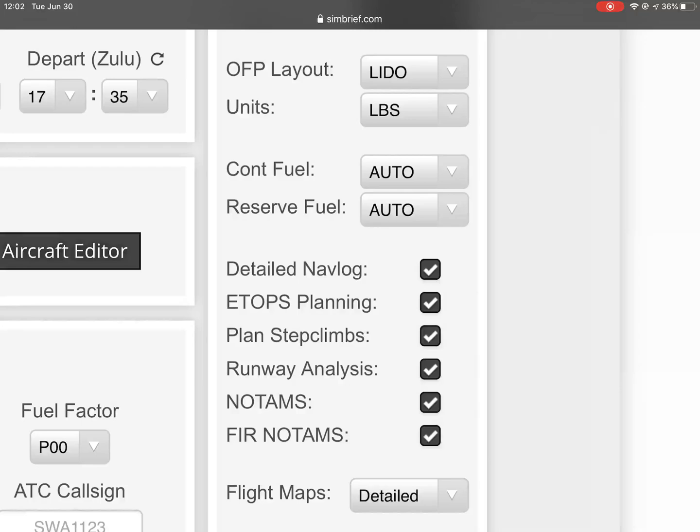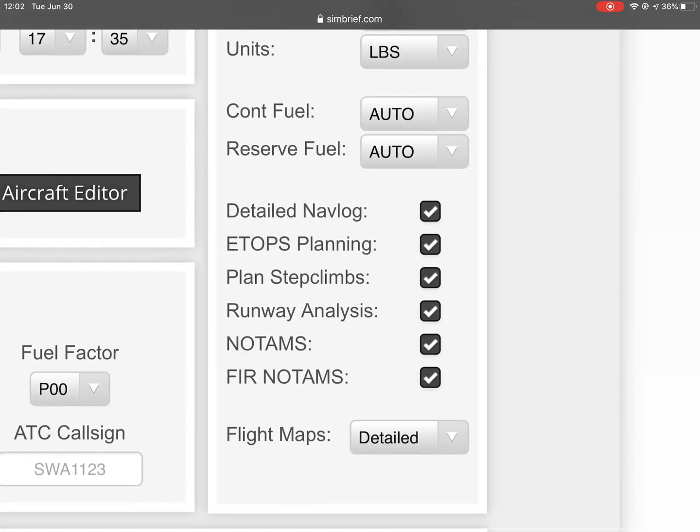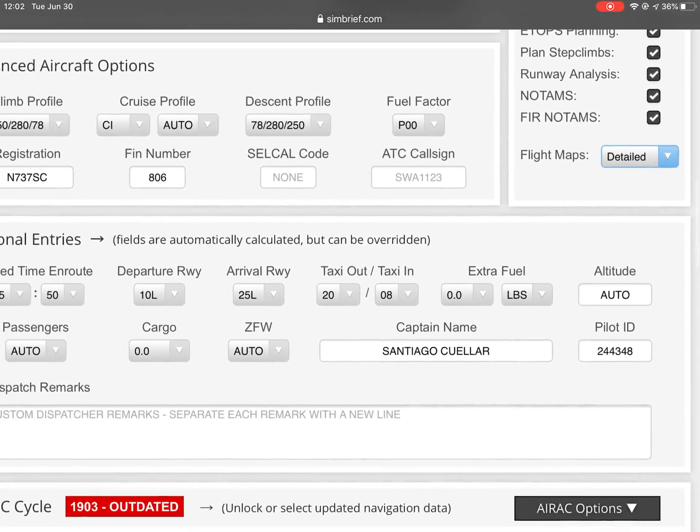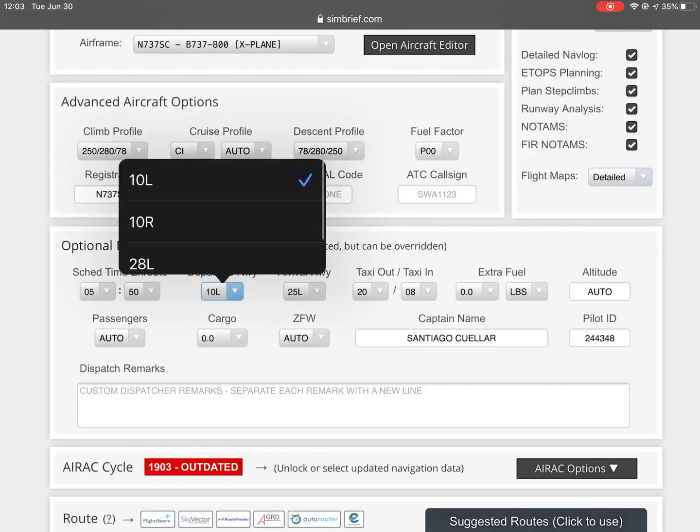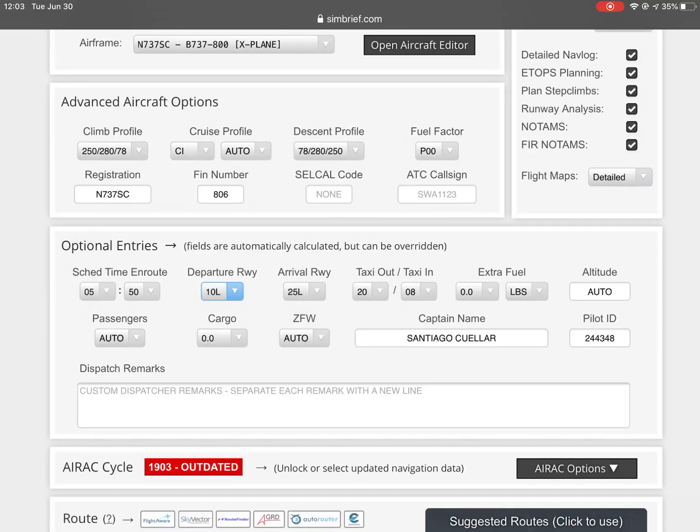Here you have your runway analysis, no temps. I recommend having all of them, as well as detailed flight plans. Then it tells you your scheduled time and route. You don't touch that, but you also can change departure runway and arrival runway depending on the active runway and the winds. Usually it's correct, but if you don't agree with the runway, you can just change it here. In this case, we're gonna keep 10 left. It tells you your taxi out and taxi in minutes, and extra fuel if you want. In this case, we don't want any extra fuel.